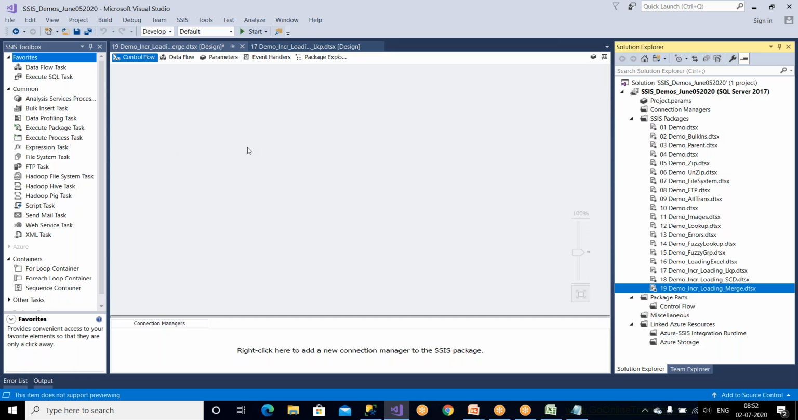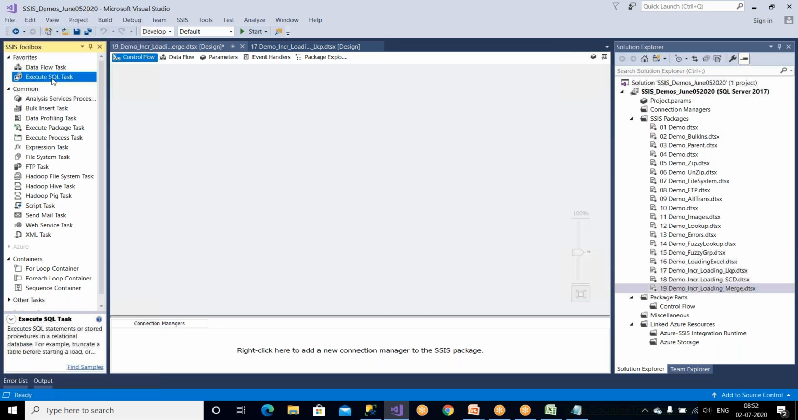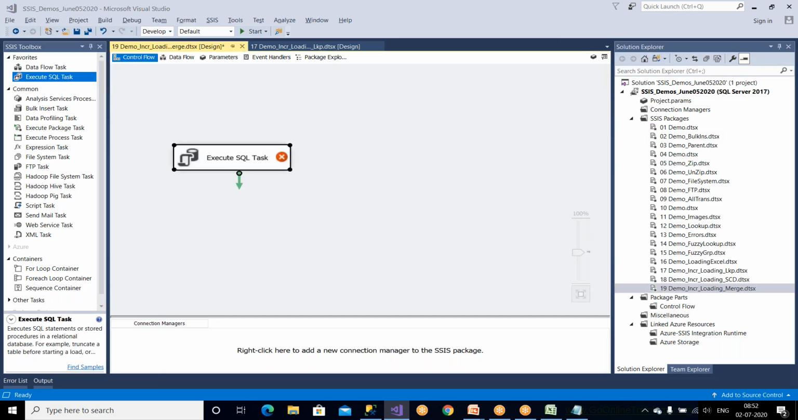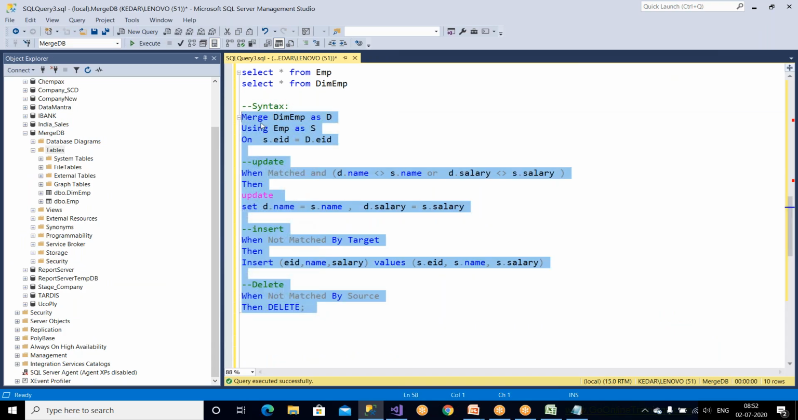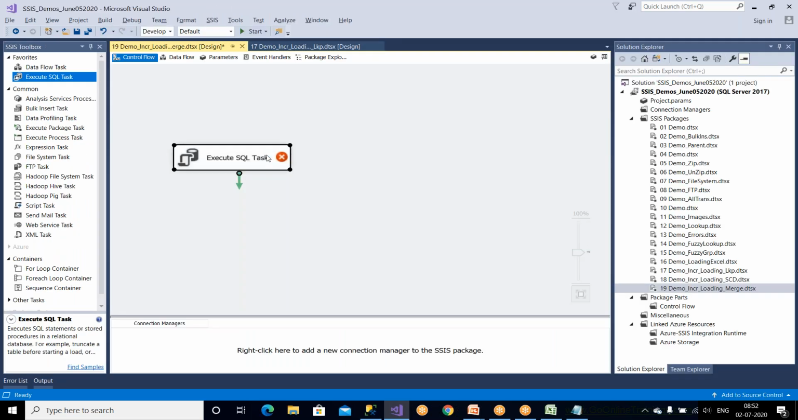Now I would like to execute SQL. So I'll take Execute SQL Task because this command is a SQL command. I copy the code here and double click on this.